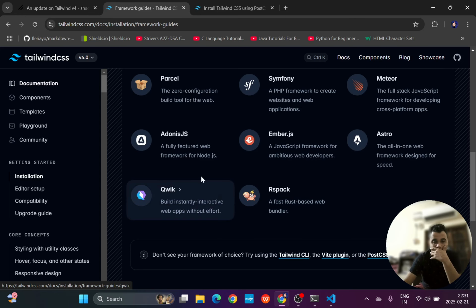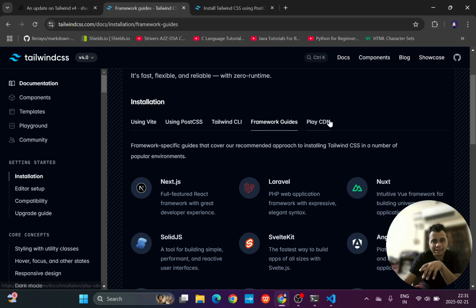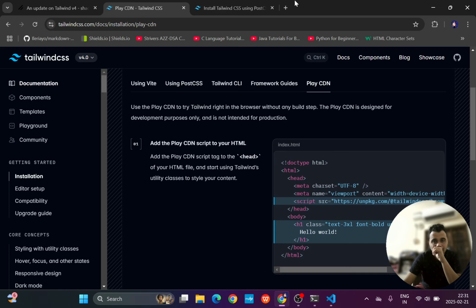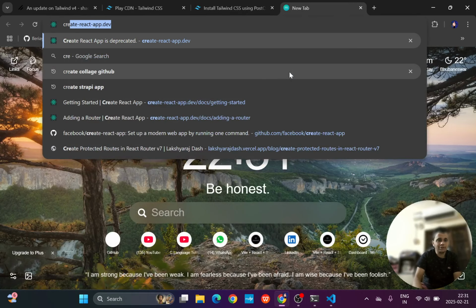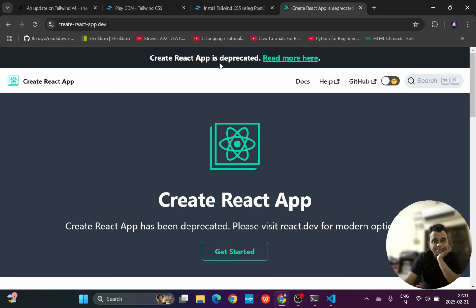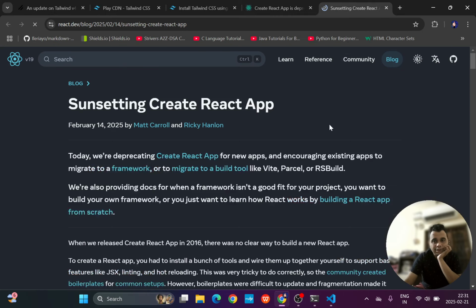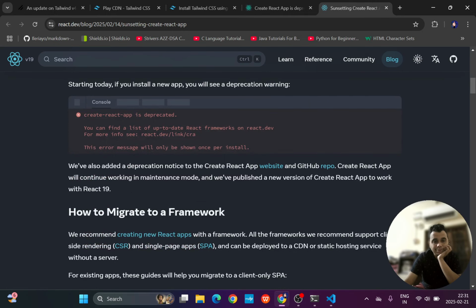Okay, and then a quick add-on JS. Now, let me tell you, Create React App has been deprecated. If I go to the official website for Create React App, you can see it says Create React App is deprecated. Read more here, so you'll be redirected to the blog from react.dev, "Sunsetting Create React App." You can read all these blogs.